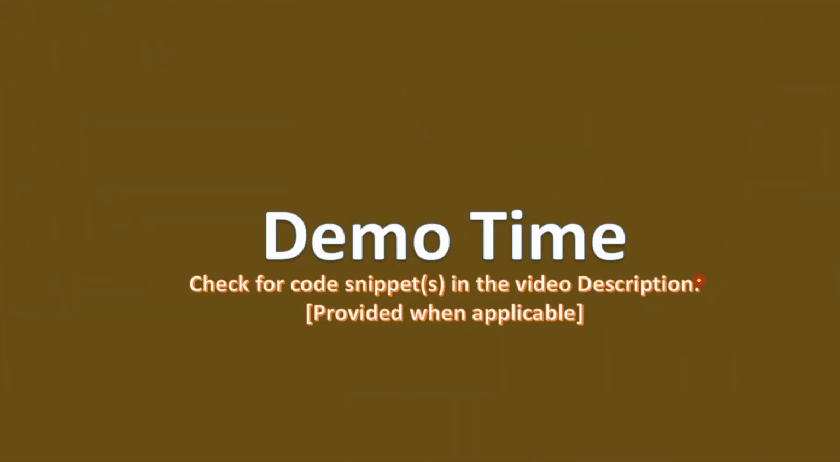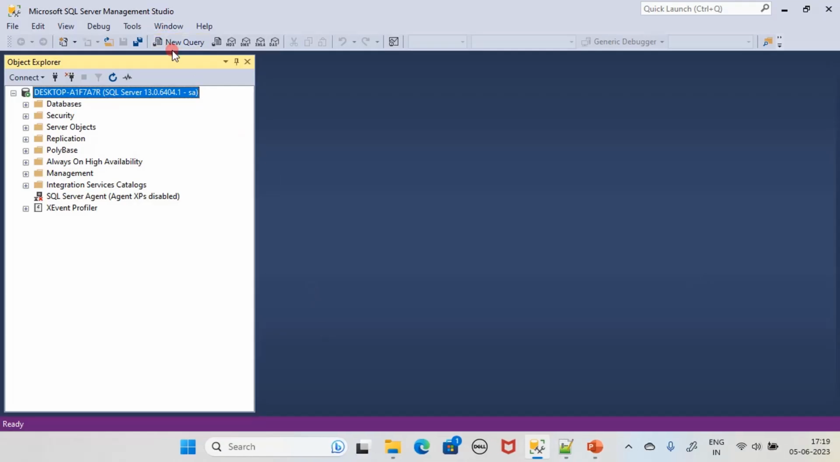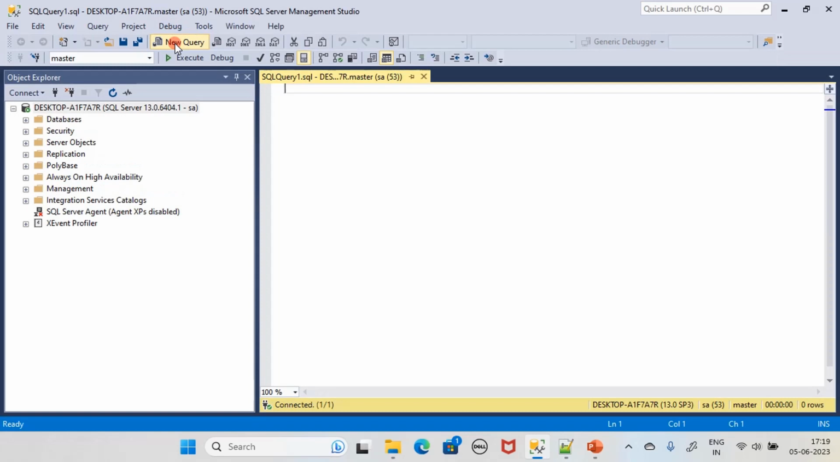Alright, now it's demo time. We will go to the demo. So here we have SQL Server Management Studio. I'm opening a new query and moving it to the Northwind database.